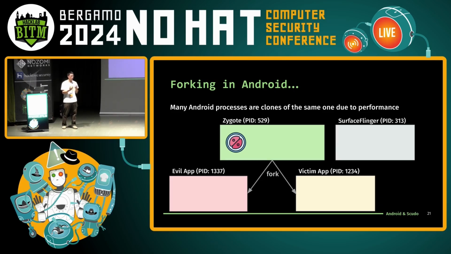The fork system call is essentially a lightweight way to make a copy of a running process. There's a return code, and by checking that return code, you know if you're in the process that called fork or in the child process, and then you can directly execute child-specific code. So both of these, the victim app and the evil app, were forked from the zygote process.